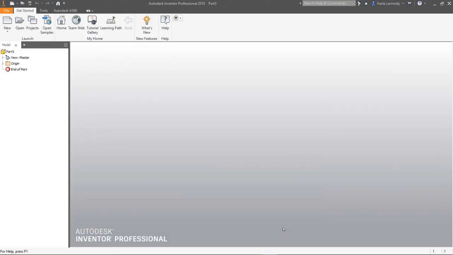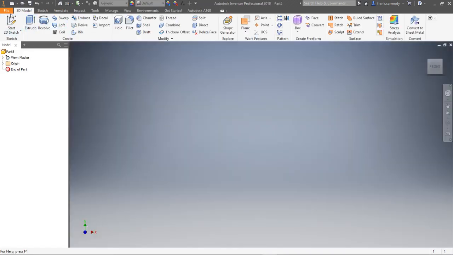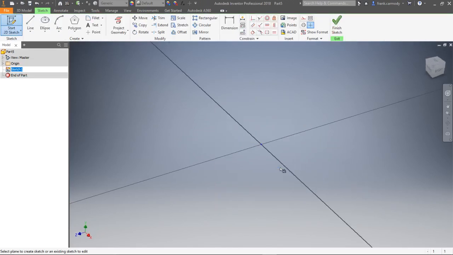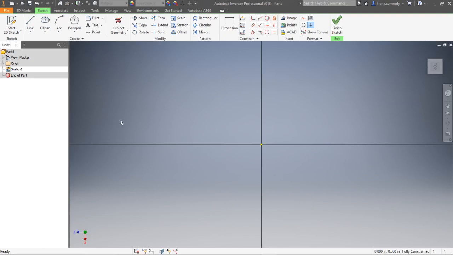We do Create. Okay, as usual, we do Start 2D Sketch. Choose our favorite plane here. Okay, so now we're into 2D sketching. So we're going to go ahead and focus on this panel right here, the Move, Copy, Rotate, Trim. We're going to leave the rest of it for now, but it is pretty useful. So let's take a look here.